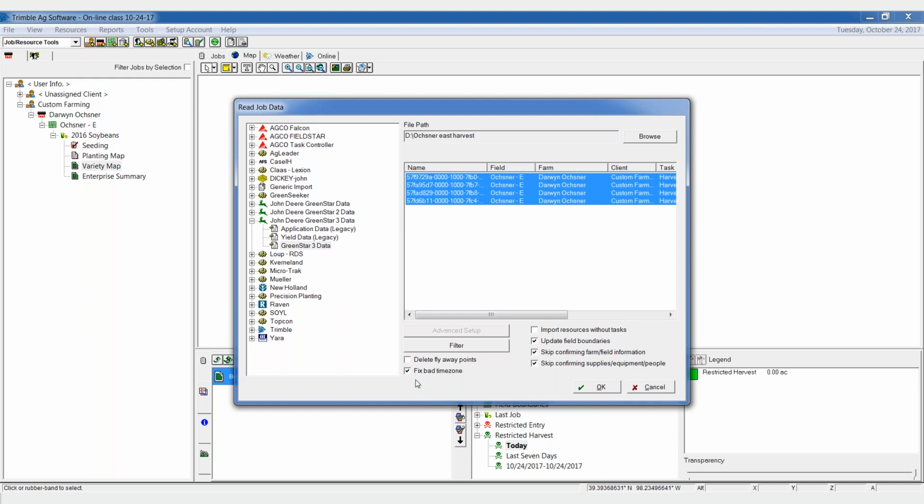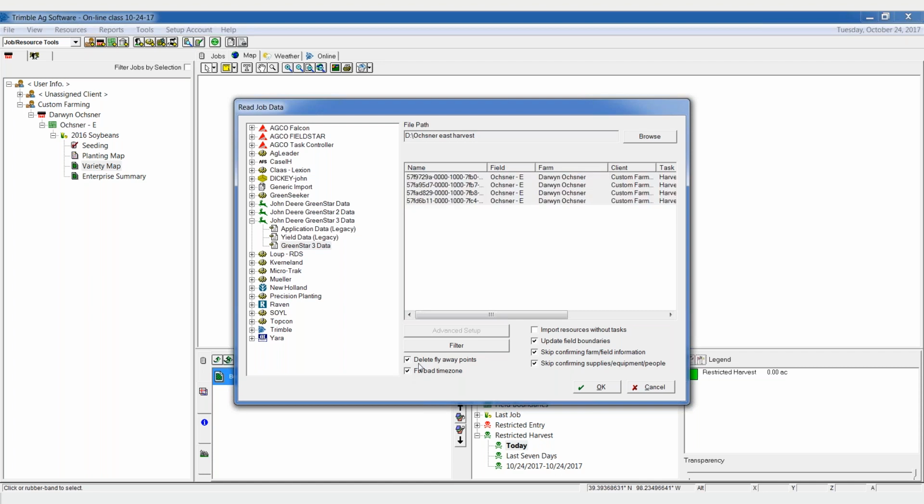On the left-hand side, we will go ahead and select the option here for delete flyaway points. A flyaway point is basically where you may have a little hiccup in your GPS, and now we've got a data point that's a mile or 2 or 20 miles away. The program will look at that and know that that data is an erroneous data point and go ahead and remove that. And the fix bad time zone, there were a few of the John Deere monitors out there that have some issues with the time zones not lining up correctly. So by checking that box, the program will automatically go in and look at that time zone, see if it needs to be tweaked, and if so, it'll make those corrections as well.